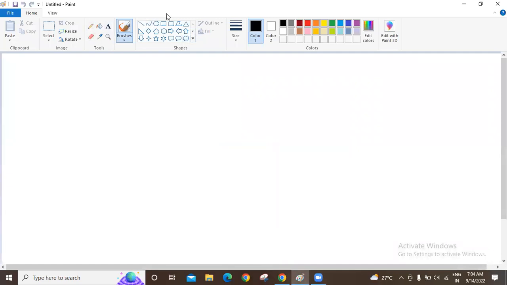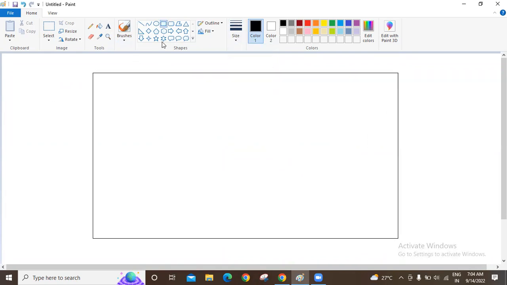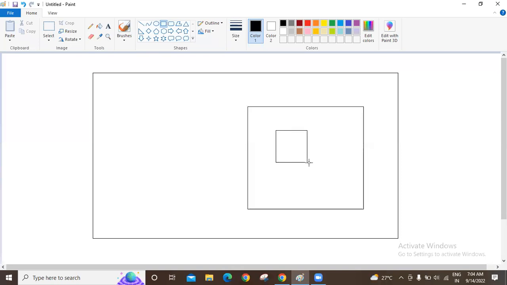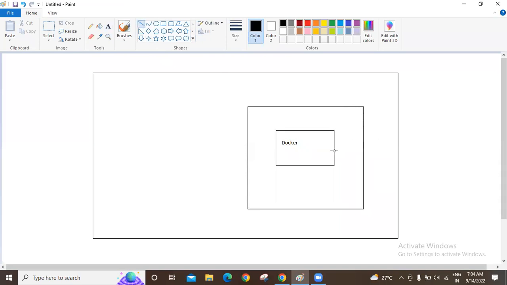Let me briefly tell you diagrammatically what we have been doing. We have AWS cloud. Inside that, in Mumbai region, in one of the availability zones, we have created an EC2 machine. In this EC2 machine, we have installed Docker. It is an Ubuntu machine, and we have installed Docker in this.